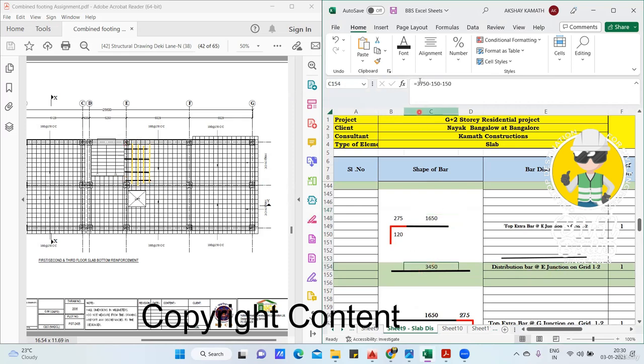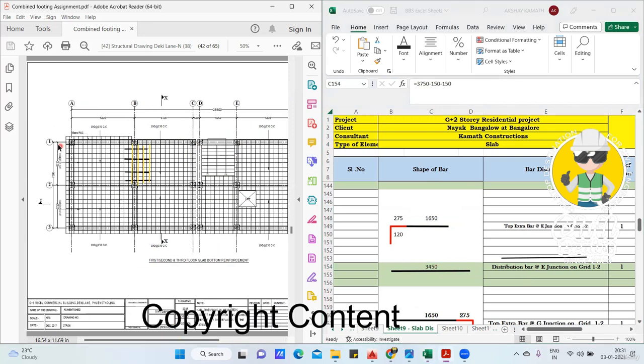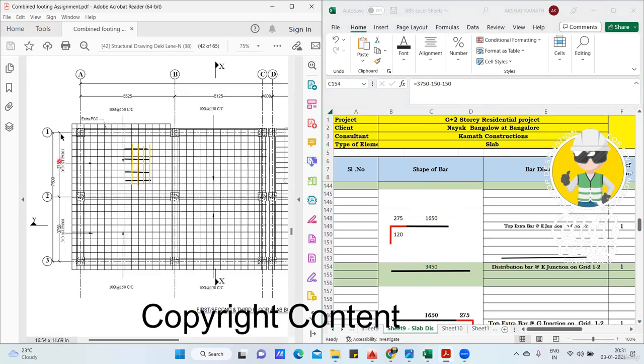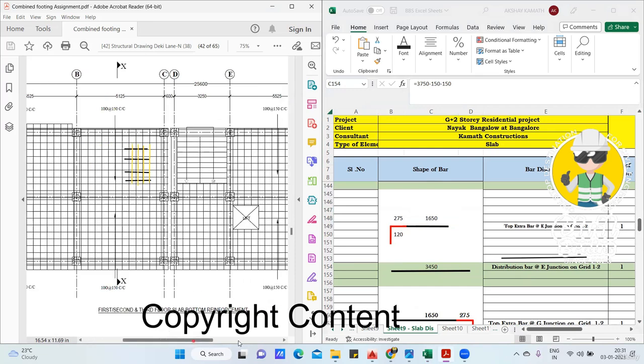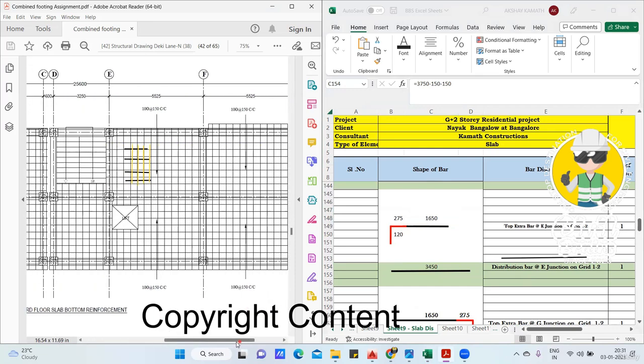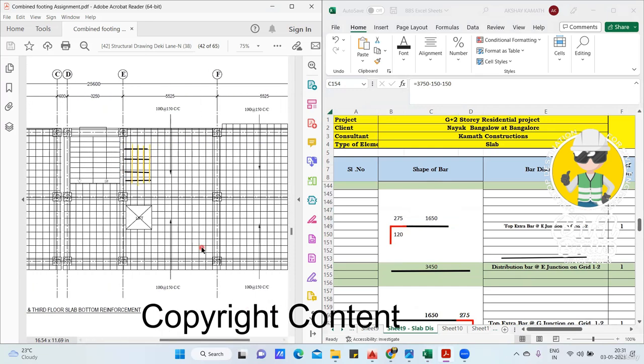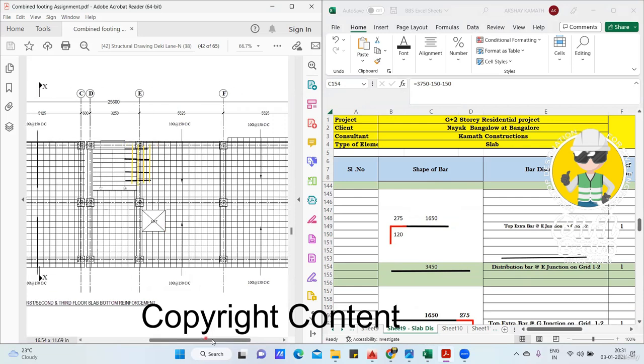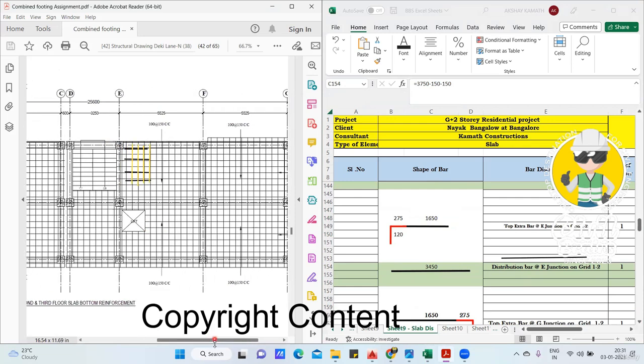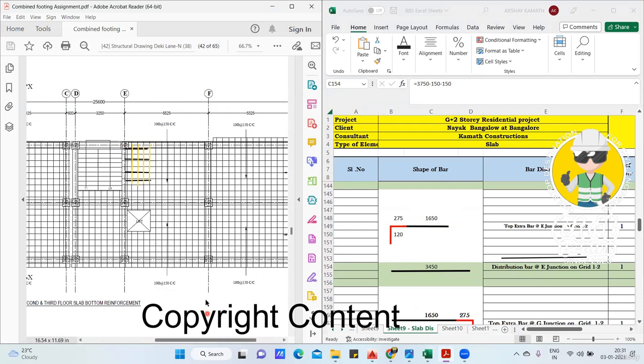Same thing I've done. Sorry, it is 3750. I'll show you here. Okay, see here. This is 3750. You are able to see 3750. Okay, sorry for that. So it is 3750. Yeah, I think now it will be correct. So 3750 minus 150 from here, minus 150 from here. So it is 3450. Okay, that is done.